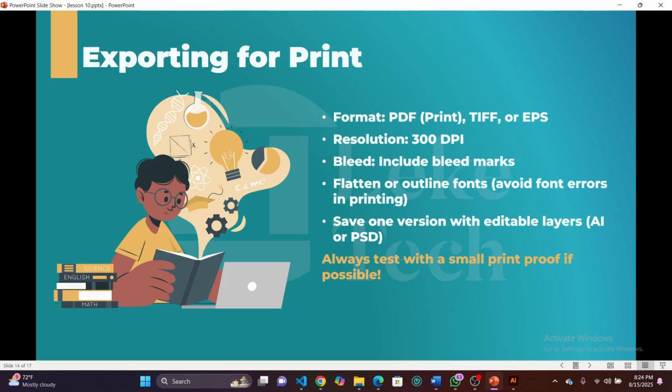So let's talk about exporting for print. The format for exporting for print is mainly the PDF, as we said before. Make sure your resolution is 300 dpi. Make sure your bleed is included in your design and flatten or outline your fonts. This is a tip, it's not an obligation. For it to look better when printed, you can flatten your fonts or convert them to outlines. But if you don't, it will still come out okay.